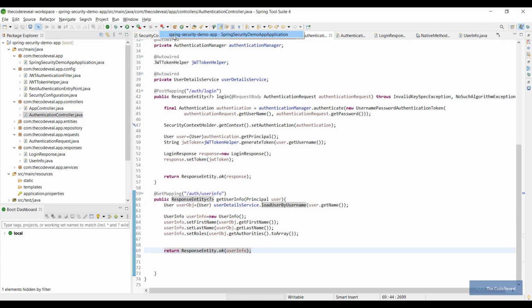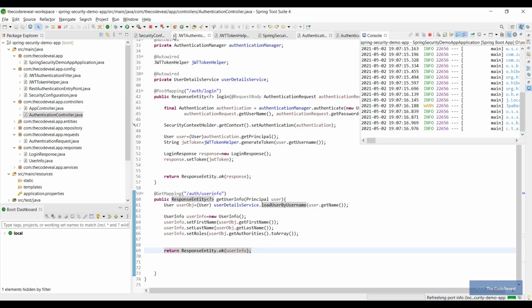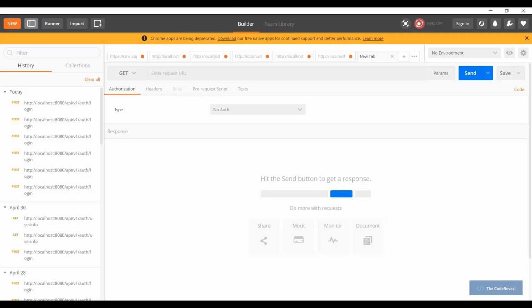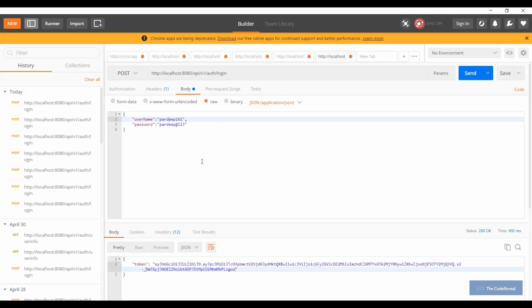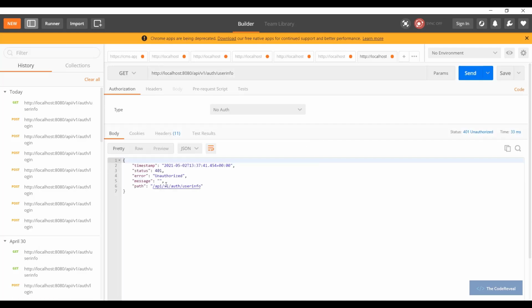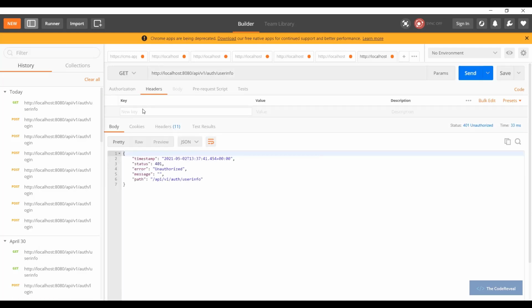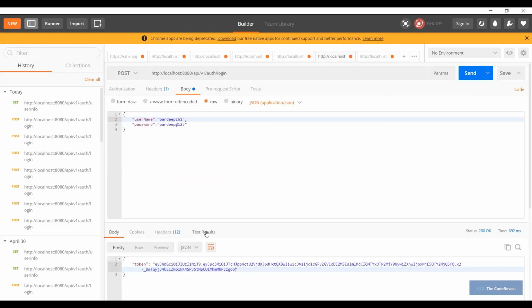Let's restart this application. We'll go to here, okay, so let's test this out. It's working fine. Then get user info. For example, now we are not going to pass any authorization header. Let's execute this. So we'll get unauthorized. And when we are going to pass the authorization header, copy the token from here.